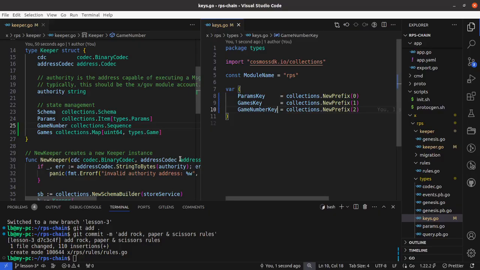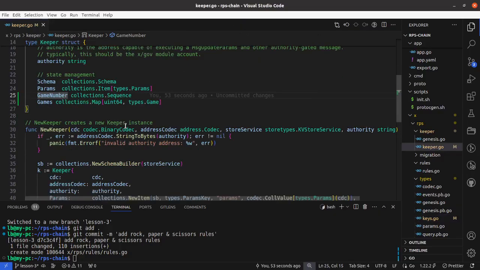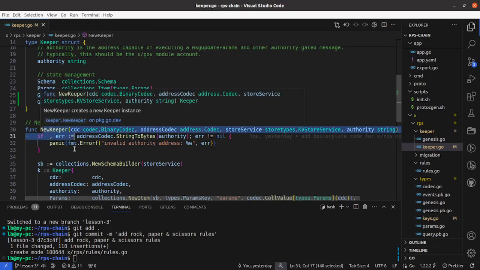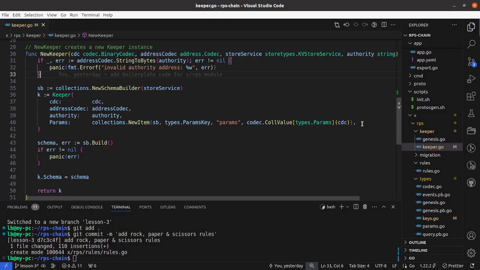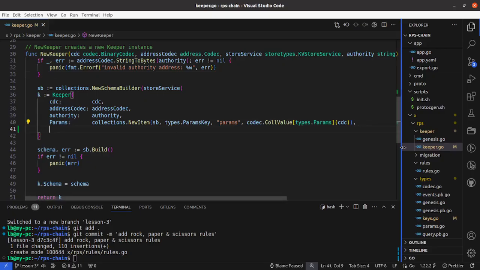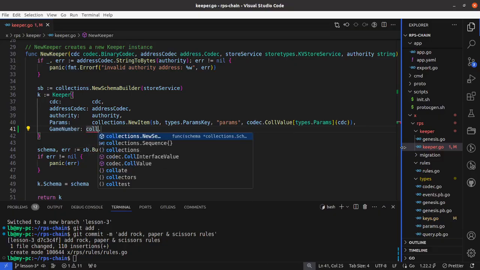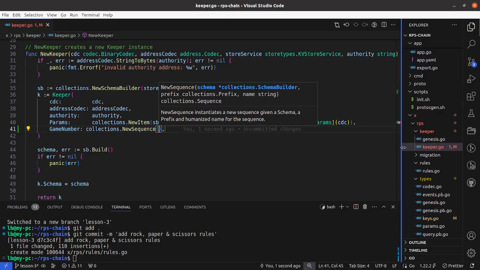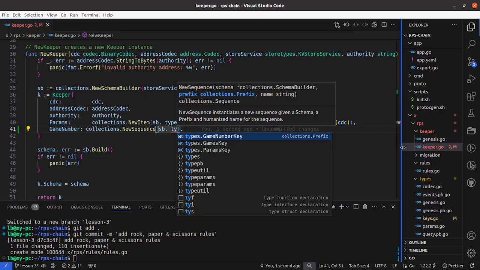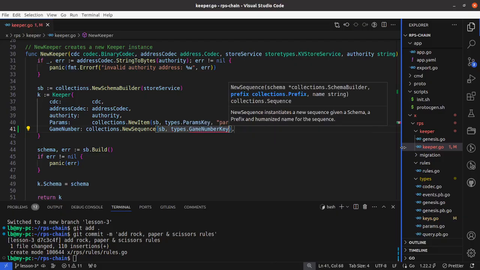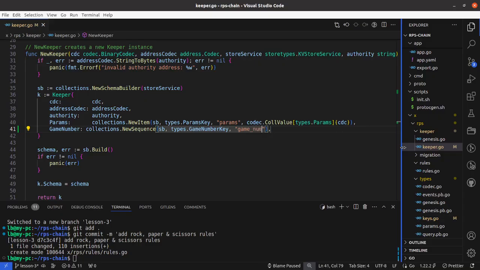Let's format that. Now we can remove this, and then when we initialize a new keeper, we should include this as well in here. So the game number is going to be a new sequence, and this new sequence is going to take the schema builder, our key, the game number key prefix, and the name is going to be game number, human readable name.